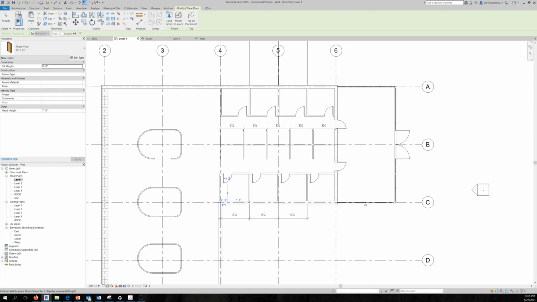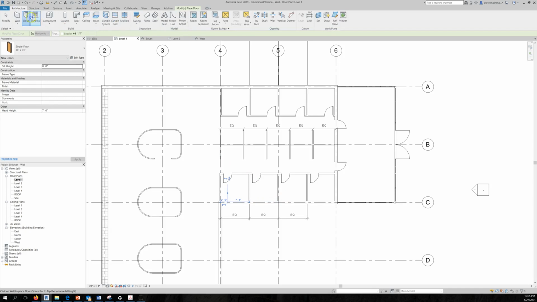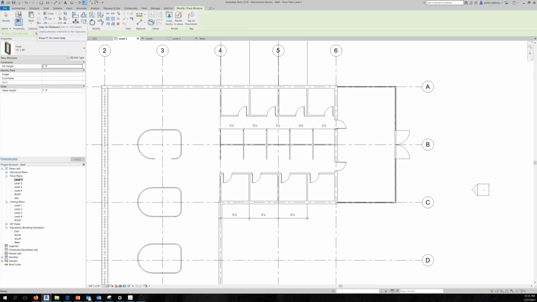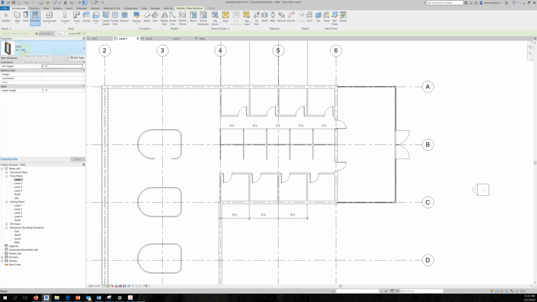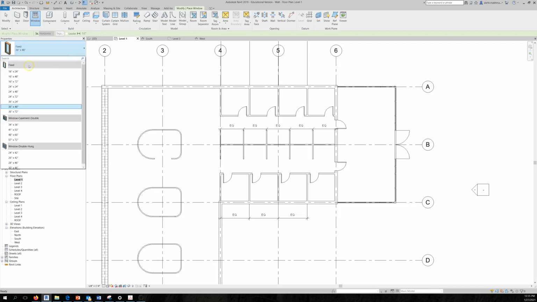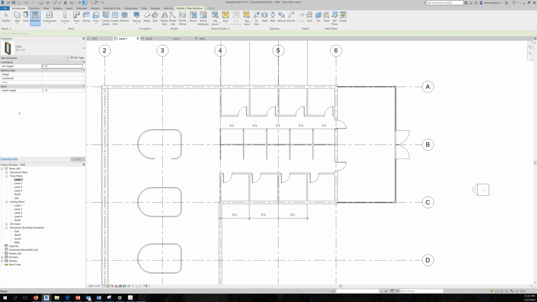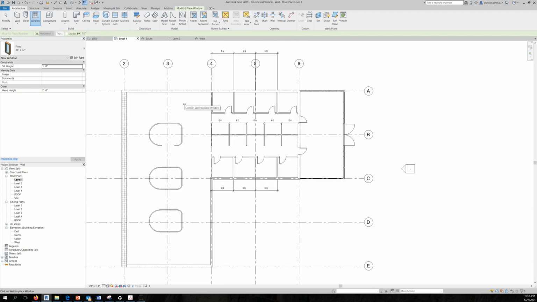Here are the doors I added. So now let's add some windows. Go back to the Architecture tab, go to window, and the default type is 36 by 48. You can change that. Let's change that to 36 by 72. And I'm going to add windows for these offices.